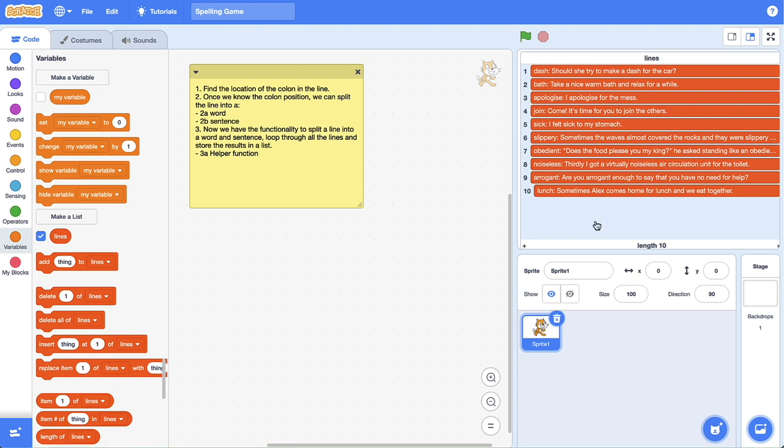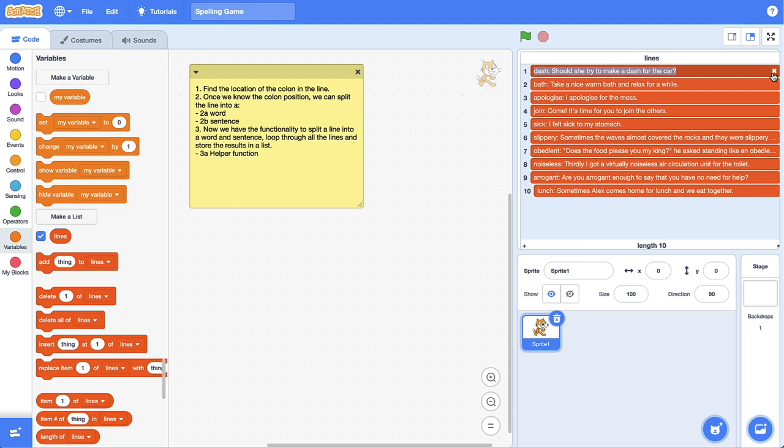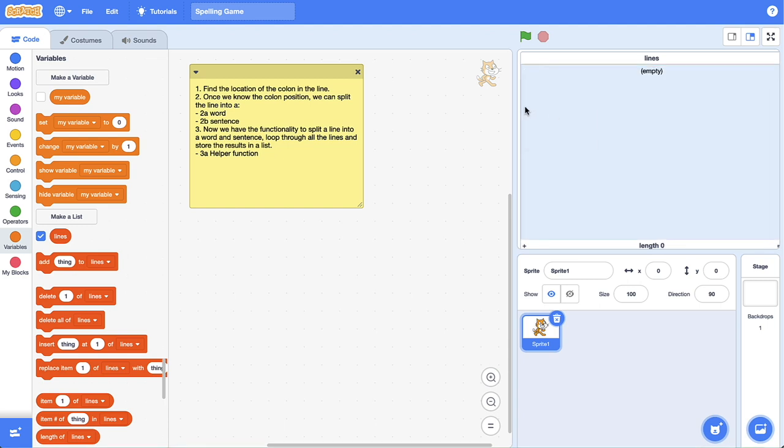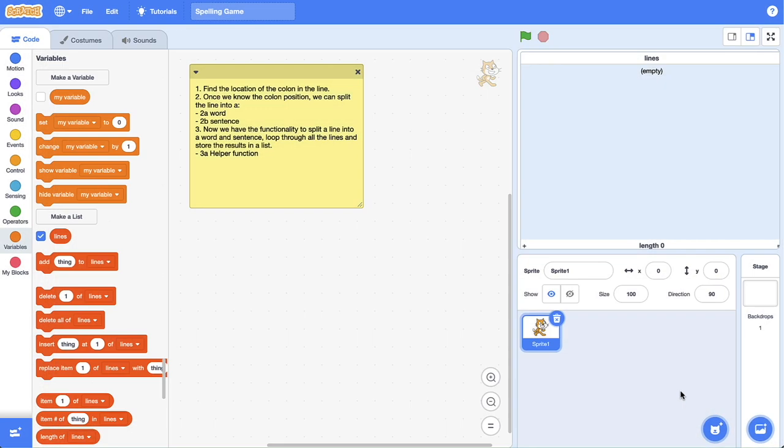I'm just going to jump back over to the text file and I'm going to put a comma in here now. I'm going to save it. I'm just going to delete all of these items here and we're going to import, get that words.txt file and open it, and nothing actually happened. And I think this is a bug with the offline version where that comma is actually going to break it all. If you're working in the online version, what would happen is it would truncate one of the lines. I'll show you what that means.